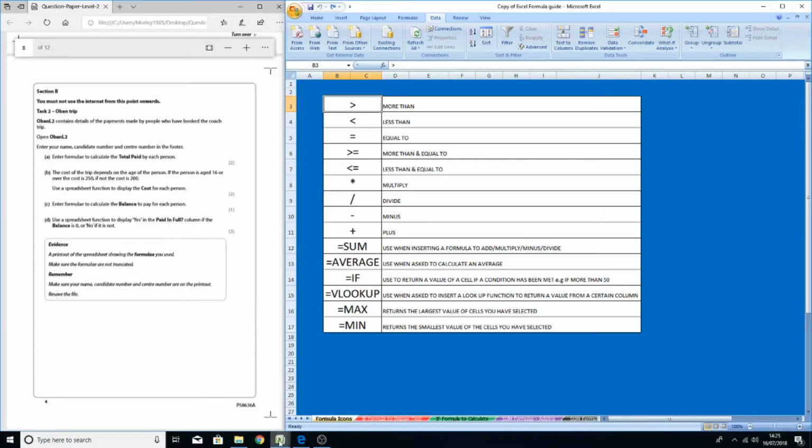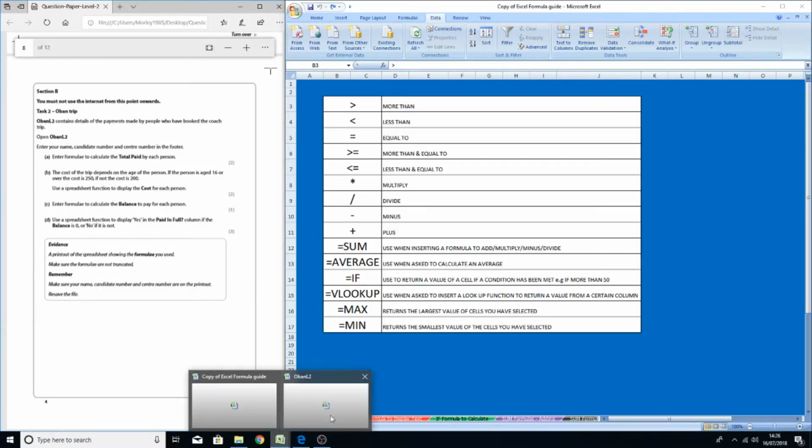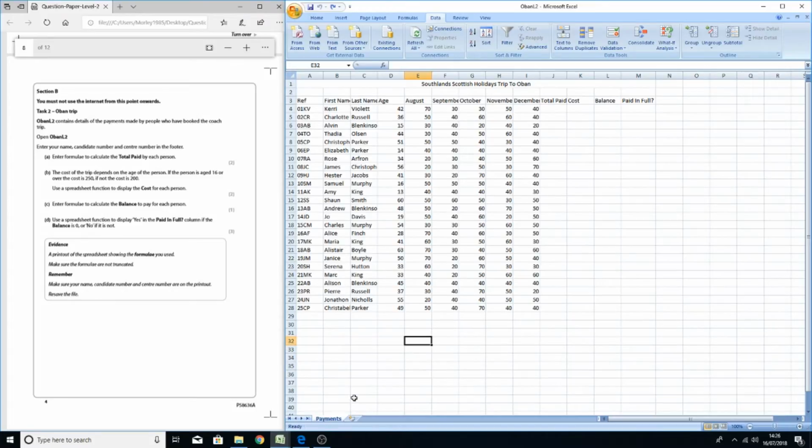So for this one, it's all about doing a trip to somewhere, and it's listing all the payment details made by people who've booked the coach trip. So open up the document, which I have here. So this is the document we'll be working from, and it's what's supplied with this particular exam paper.